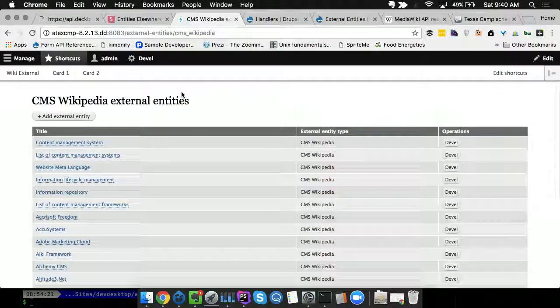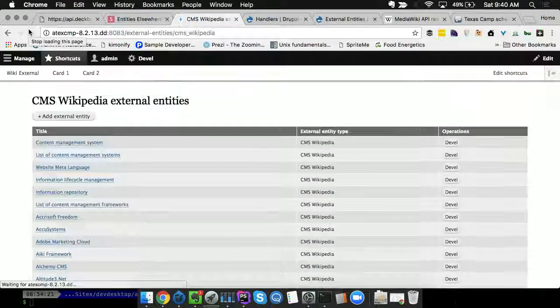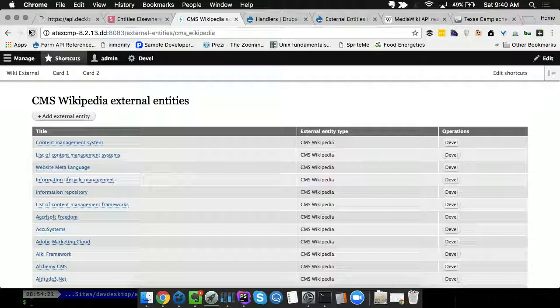Okay, so right here you'll see I've got this list, and I'll go ahead and refresh it just to show you it's live. What I'm doing is pulling in, it's one of the examples they have in the issue queue, a small amount of content from Wikipedia. In this case, it's a query for CMS systems. This is all just using standard Drupal stuff, the table builder, the links. You'll notice it's kind of cool. I've got devel turned on, and it knows to throw that operation in there.